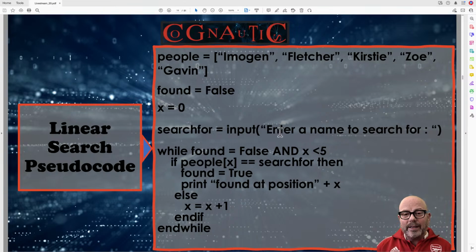This, incidentally, is the pseudocode for the linear search. I don't intend going through this now, but if you are aiming for a 7, an 8, or a 9, spend 5 minutes working through that.